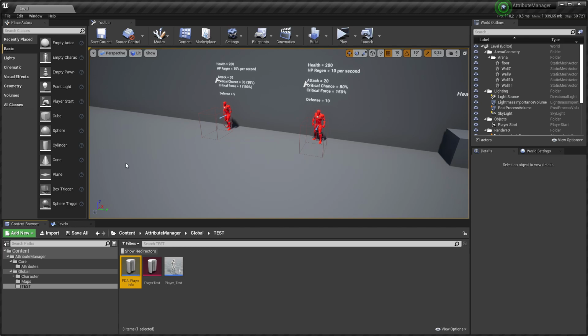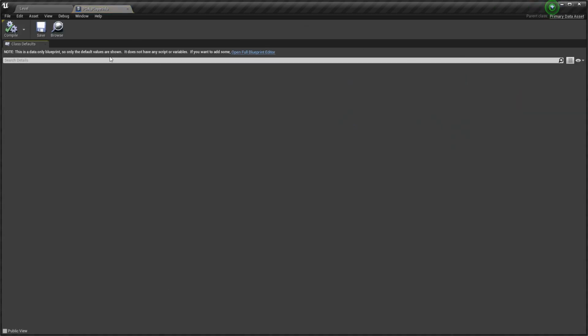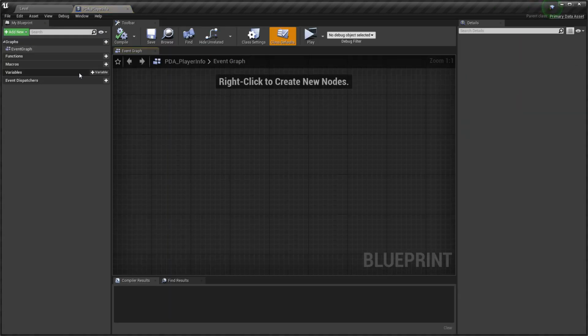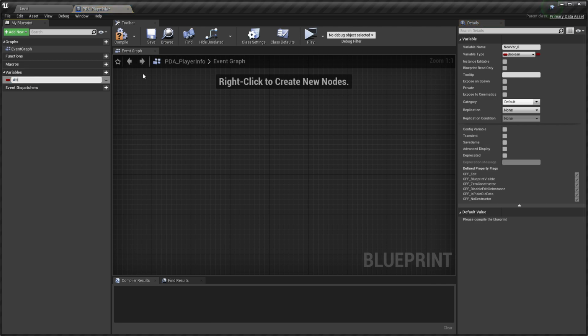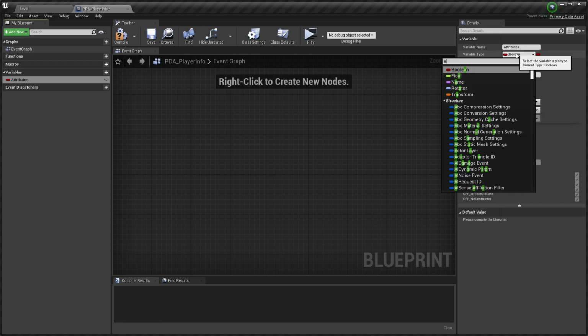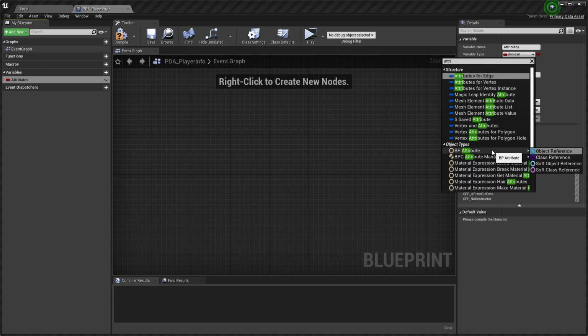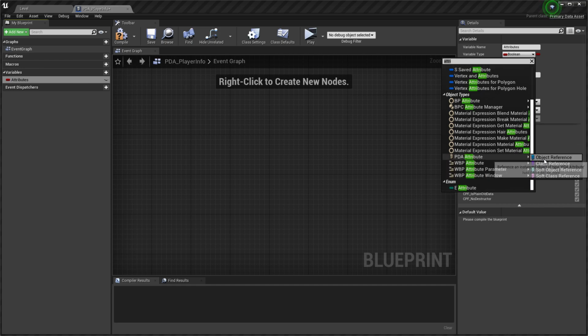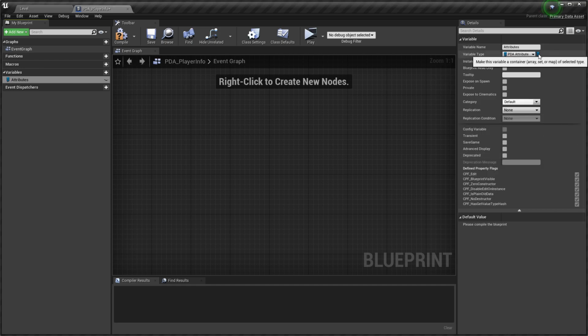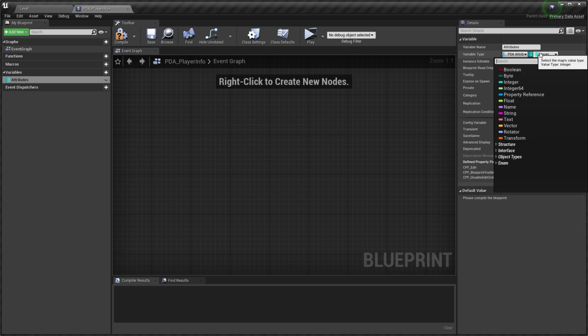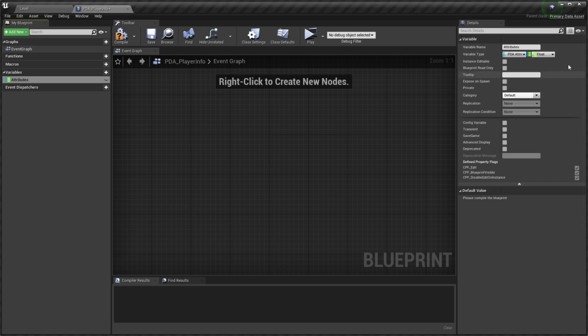Let's also add here info about the attributes. It will be a variable of type map, where key is the attribute and value is the initial value at start of the game.